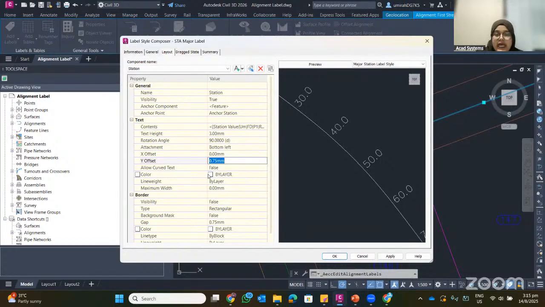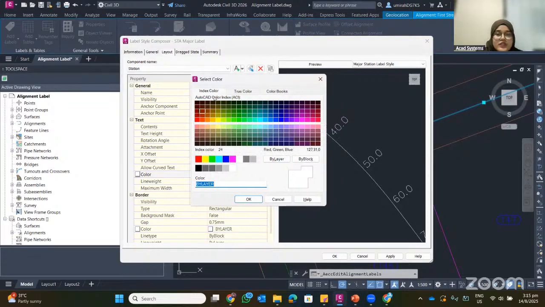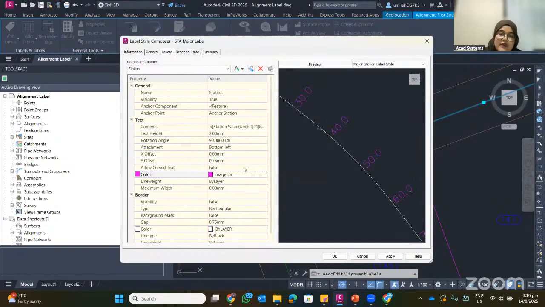And next is the color of this station label. So by default, it will use by layer color. And if you want to change it, click on the by layer, it will pop up this select color box. All right, so from this select color box, you can choose any color that you want. So for my case, maybe I want it to be in this color, magenta color. All right, so I click on that one.